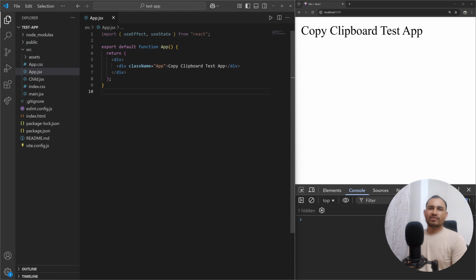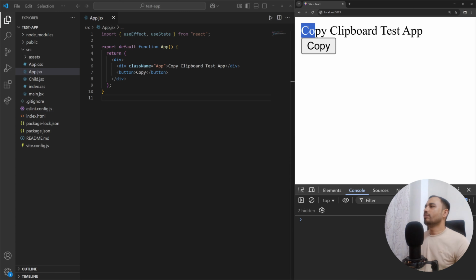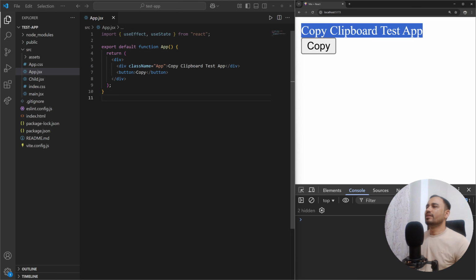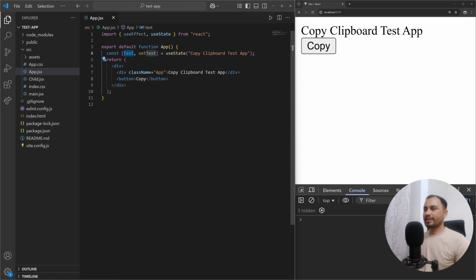So today we will see a very interesting topic where we will create a copy clipboard component where we can copy the particular text. So let's see how we can do it in React.js. Very first, I'll create one button here. It will copy this copy clipboard text app. As of now, I will give it like this. So I'll put this name in one useState, and as of now, I'll pass this name here.